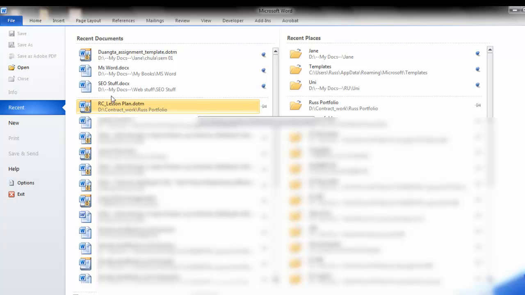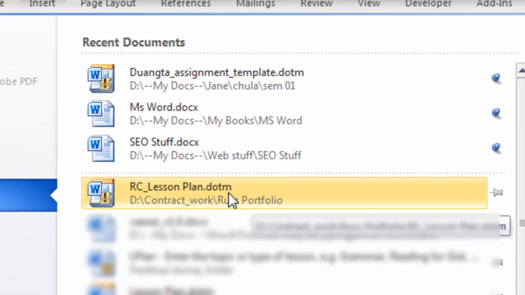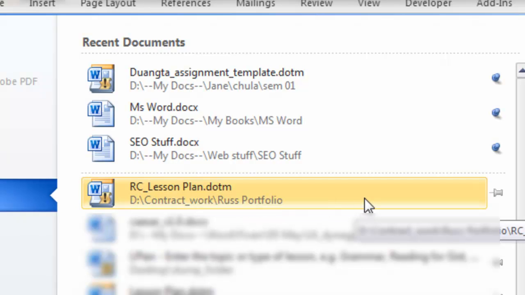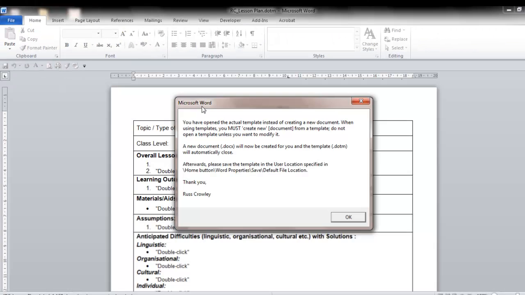Here we have, sitting at the top of my recent documents, and I'm going to open the template. It's a .m, which is a macro-enabled template. If you know that you're working on a template, then that's fine, and you know how to open up a template without running the macros. But if you don't, then you probably just want to create a new document from it. So this is what's going to happen if I open up the template.